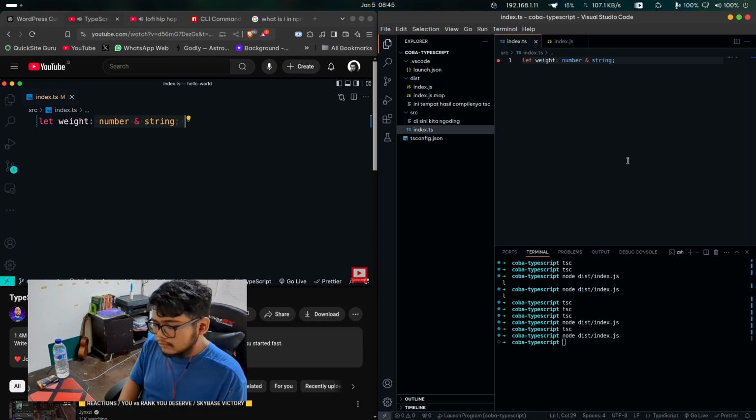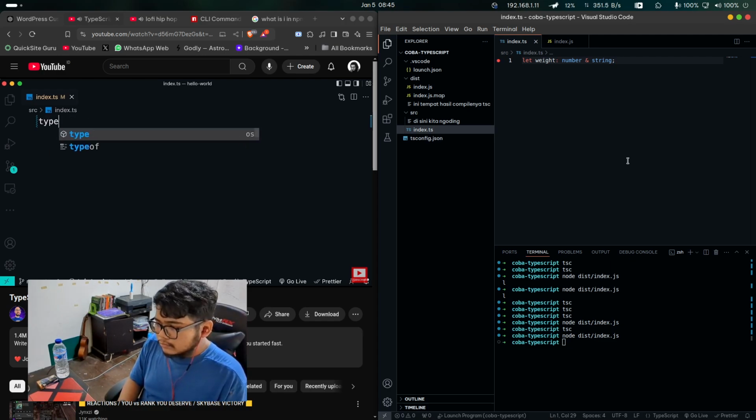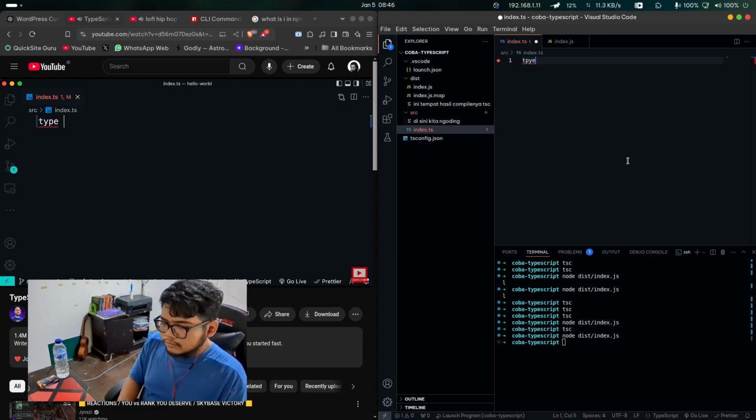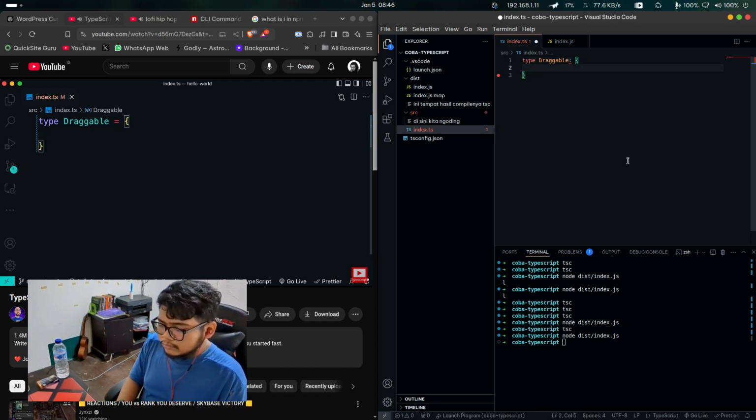So let's look at a more realistic example. I'm going to use our type alias to define a new custom type called Draggable. So this represents an object that can be dragged on the screen. Now what properties or methods do we need in a draggable object? Well, at least we need a method called drag, which takes no arguments and returns void.